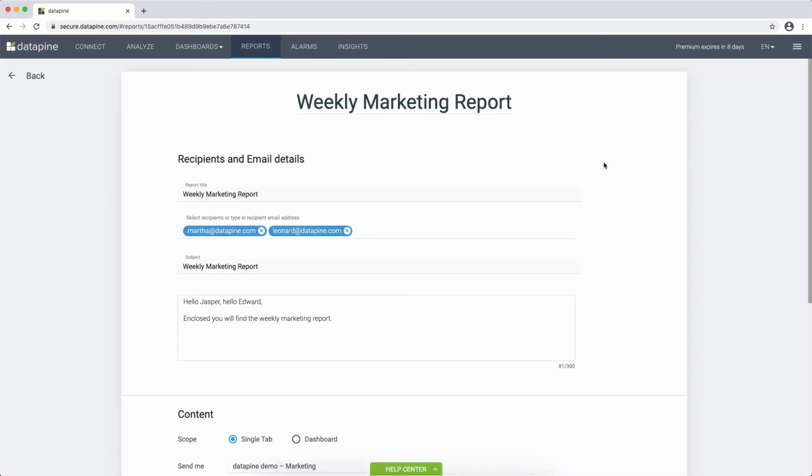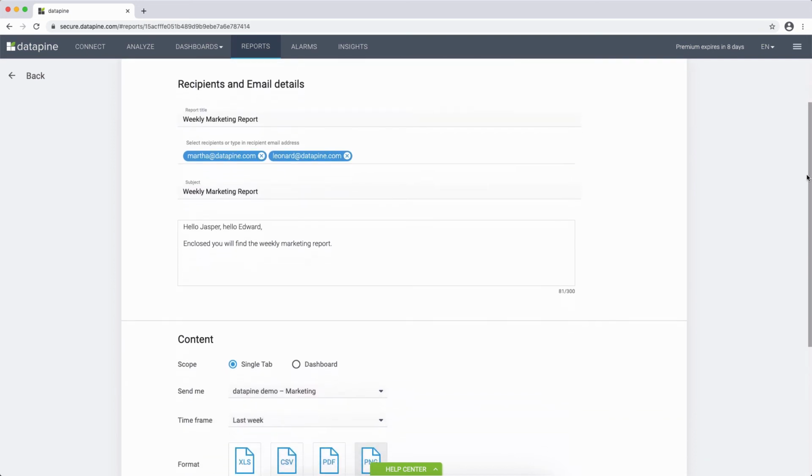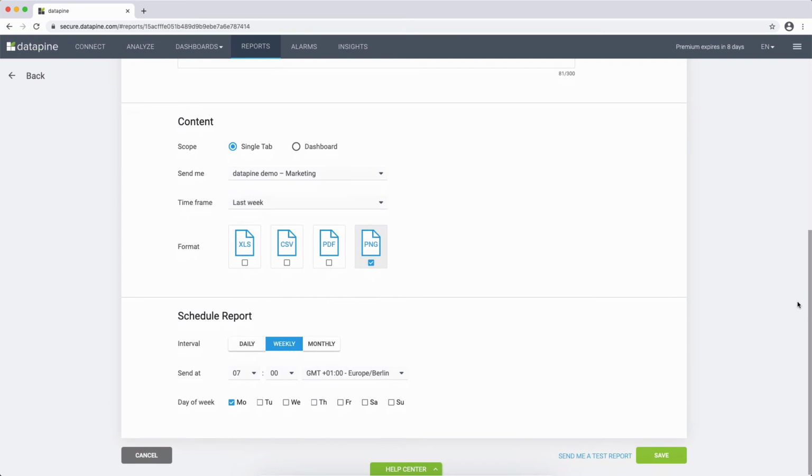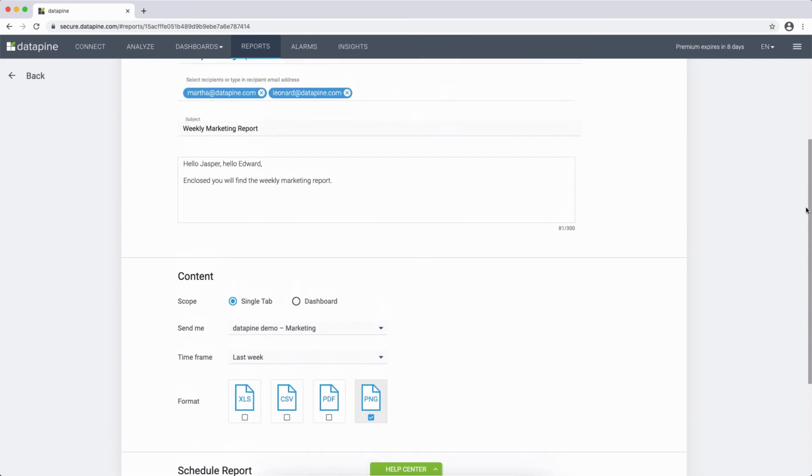There you can edit every detail of the main areas of the report, recipient, content and scheduled details, as well as user-specific values and filters for customized reports.